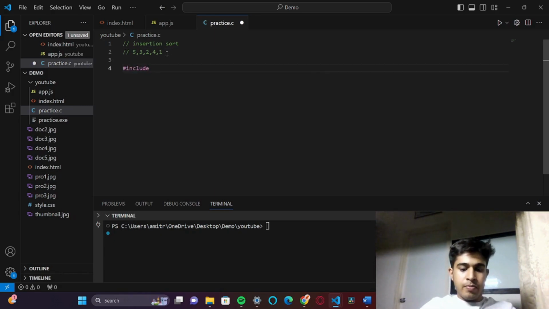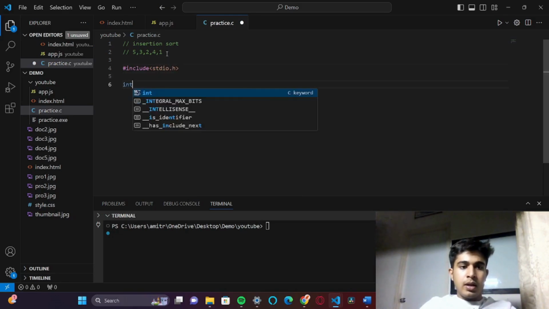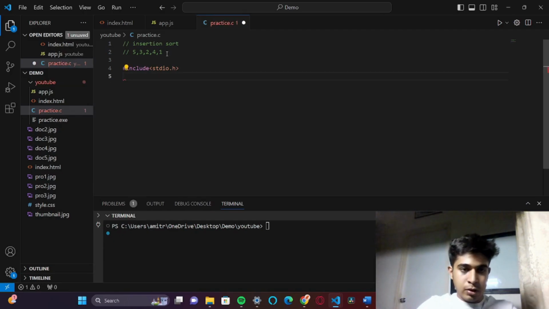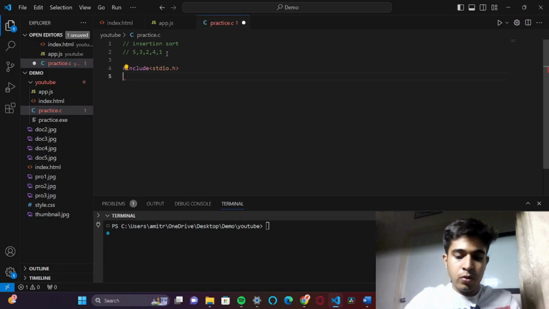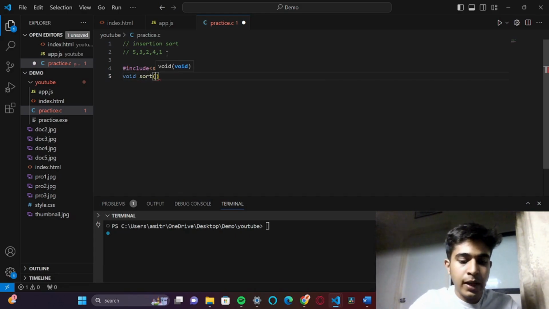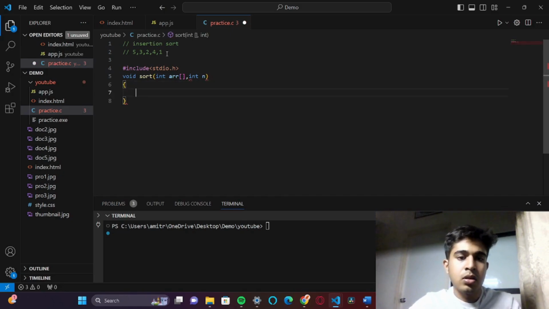Hash include stdio.h. The function won't return anything, so void sort, and the parameters will be an array and the size of the array. The first step will be to run a for loop for int i equals 1.